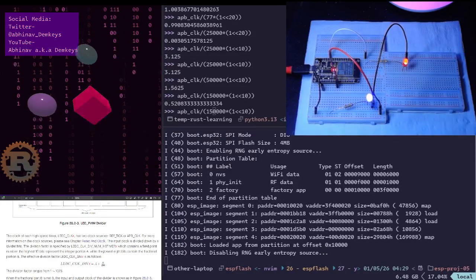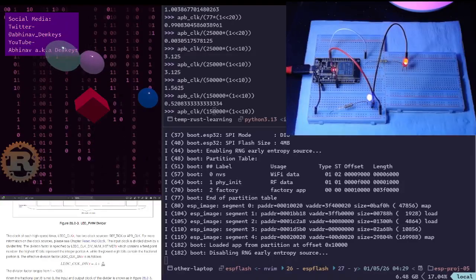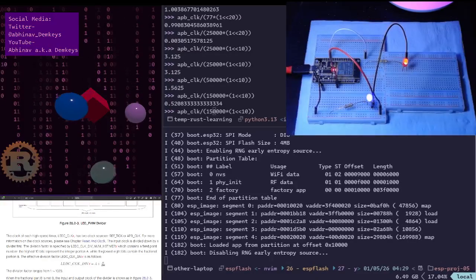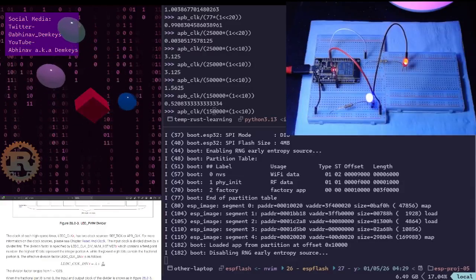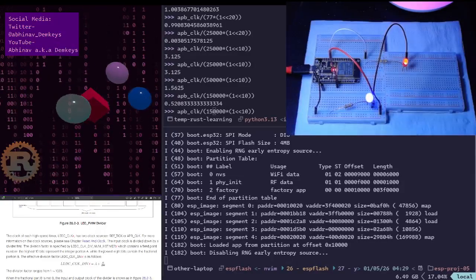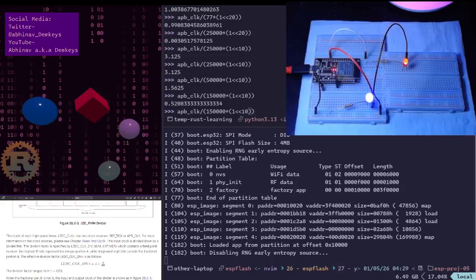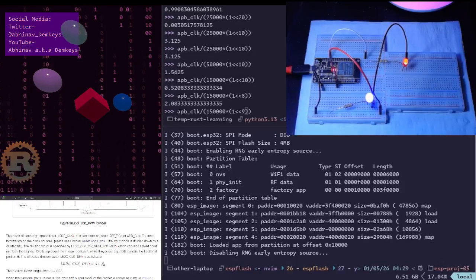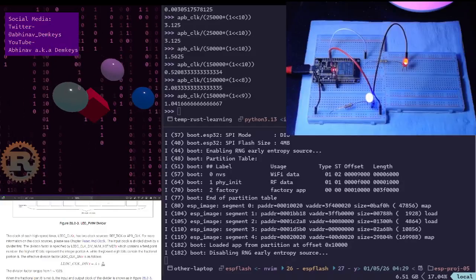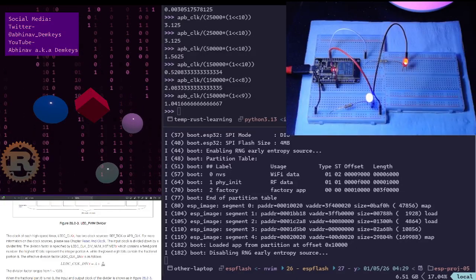In order to make 150 kilohertz work, we would need to reduce the duty resolution. So we can say 9 bits. Let's try that. So this is 10. Now we make it 9, and this becomes 150 kilohertz.